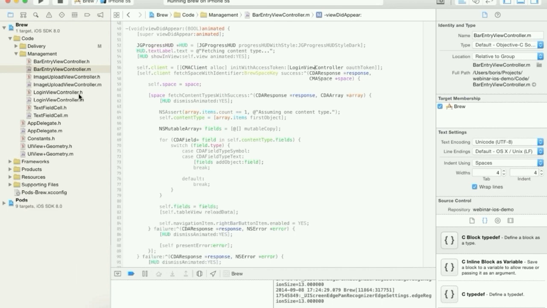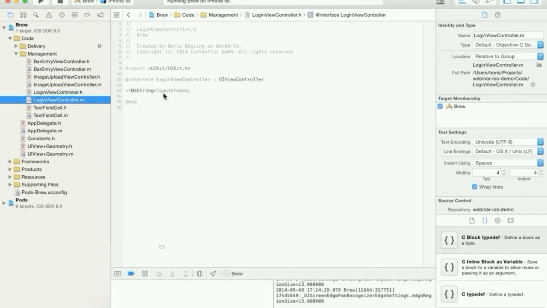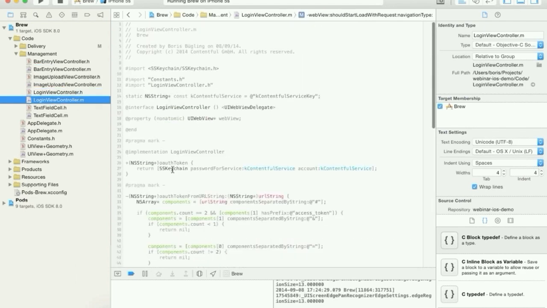We get that from the login view controller. Oh yeah, I forgot to show that method. There is a class method OAuth token, which will just give us back the OAuth token for the currently logged in user from the keychain. So all the dealing with the keychain is just in this one class.